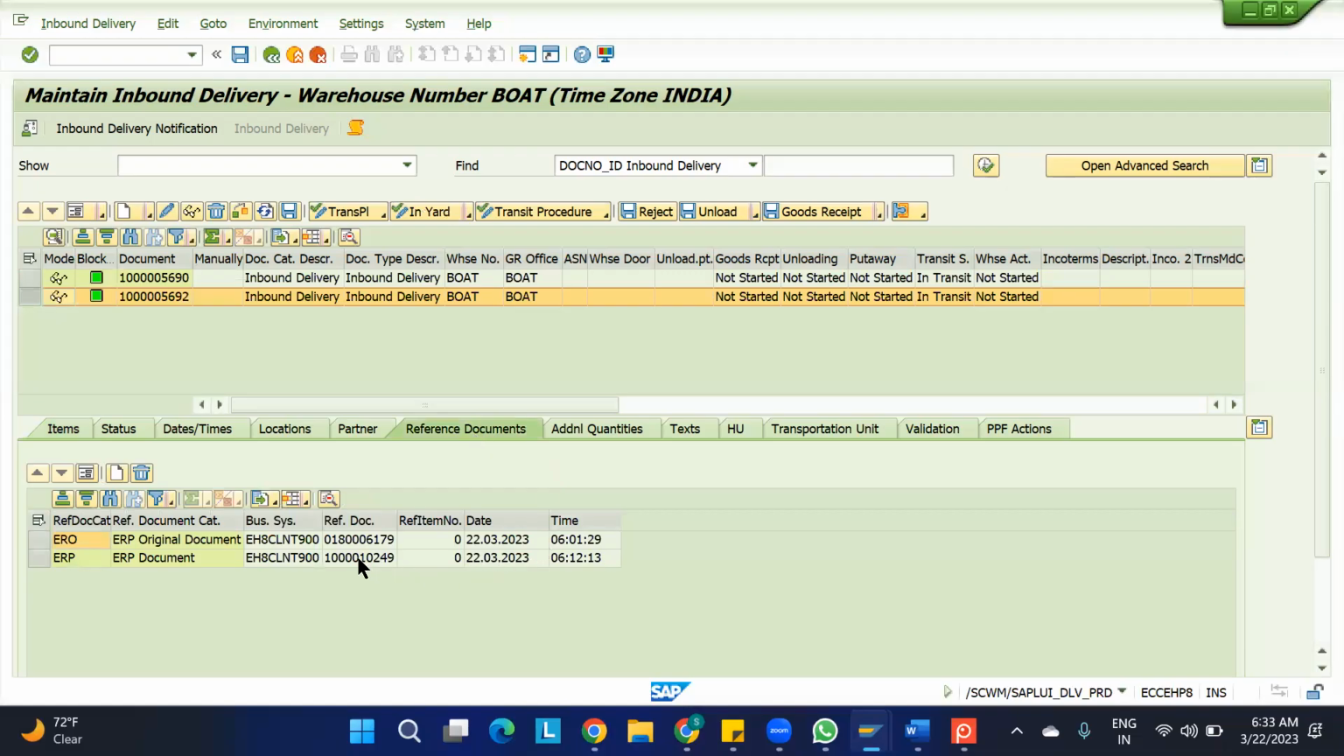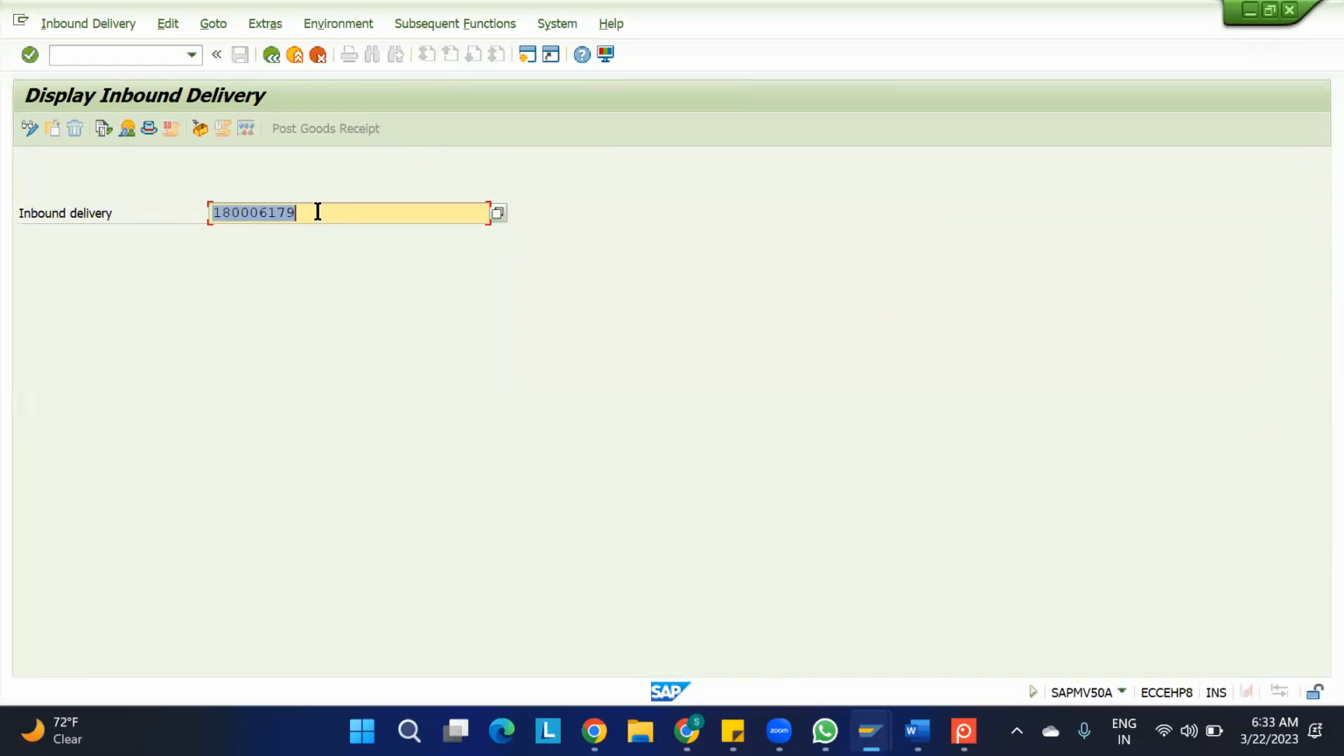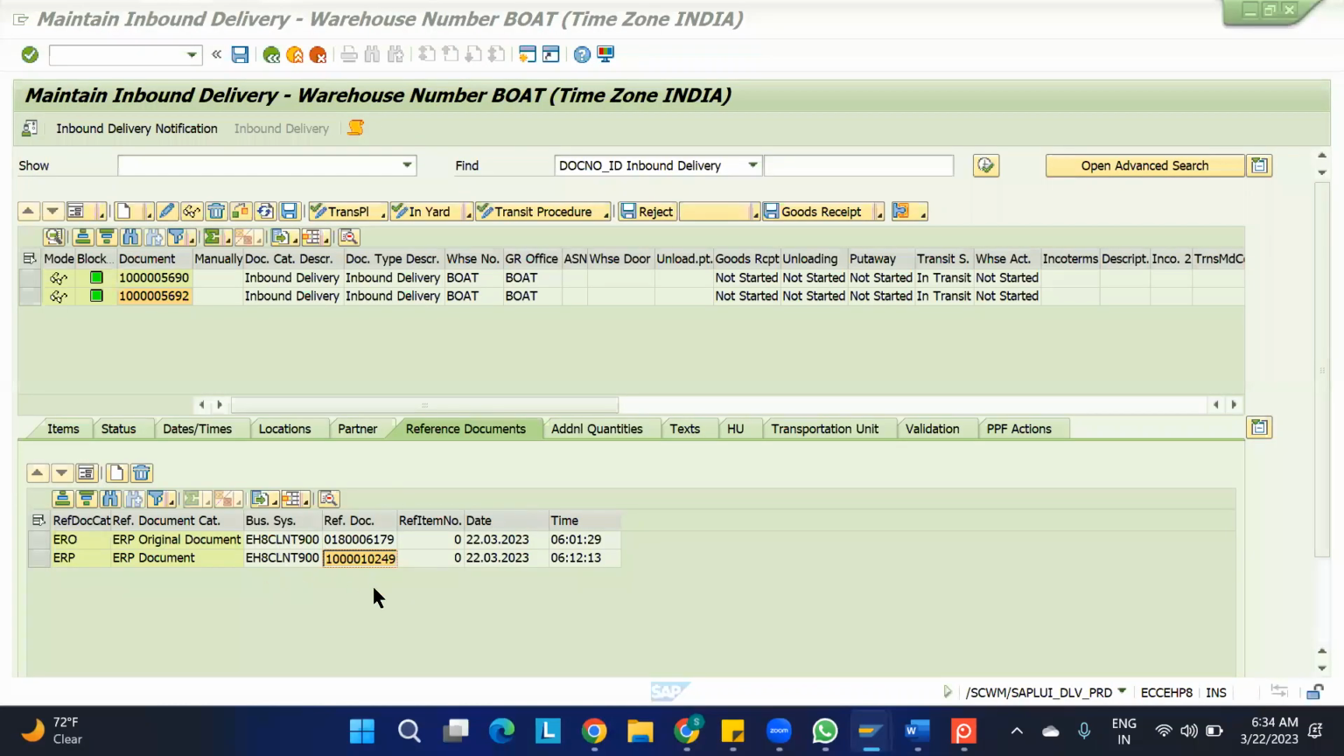Here some other reference document is generated. Can you see now? This is the inbound delivery which we created at the ERP end, but some other document is generated for this particular thing. This is one inbound delivery. I'll copy this number, go to the VL33N, go back and paste this number here, and then click enter. This is also created for 5 quantities. Getting the idea? So some automatic documents are created over here.